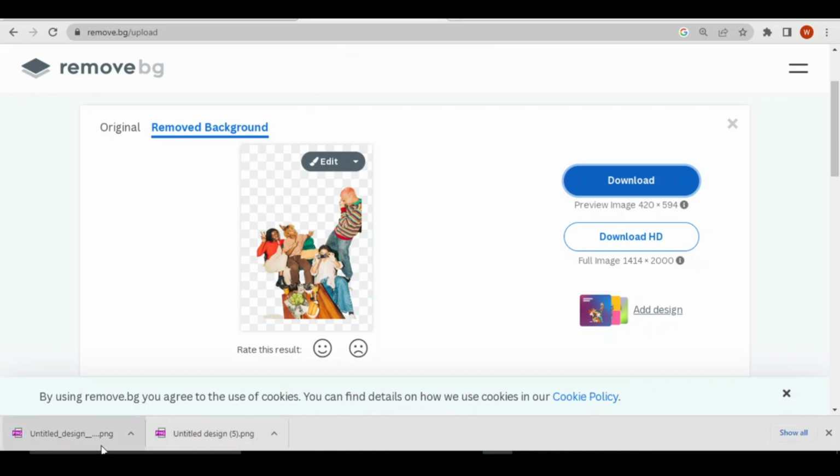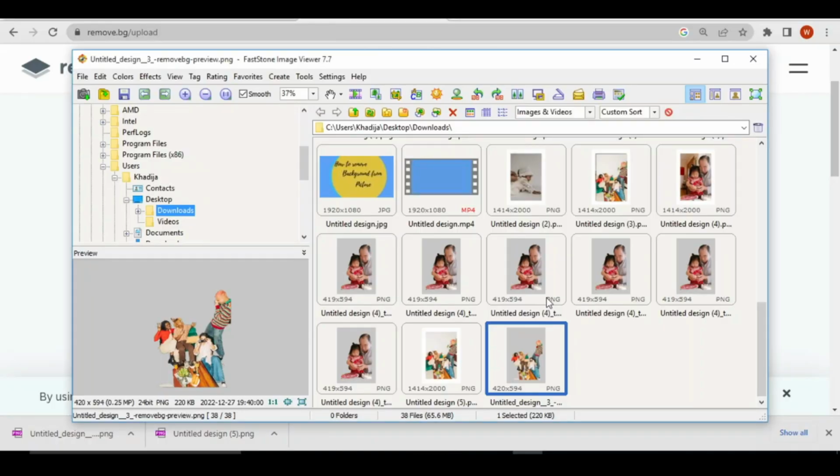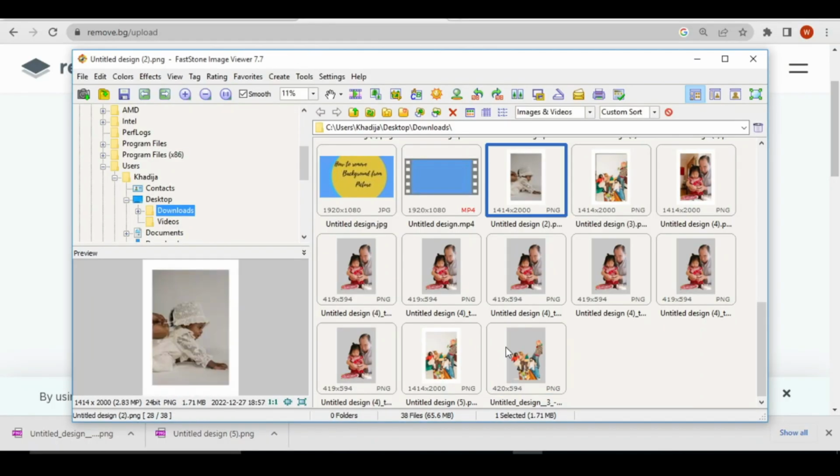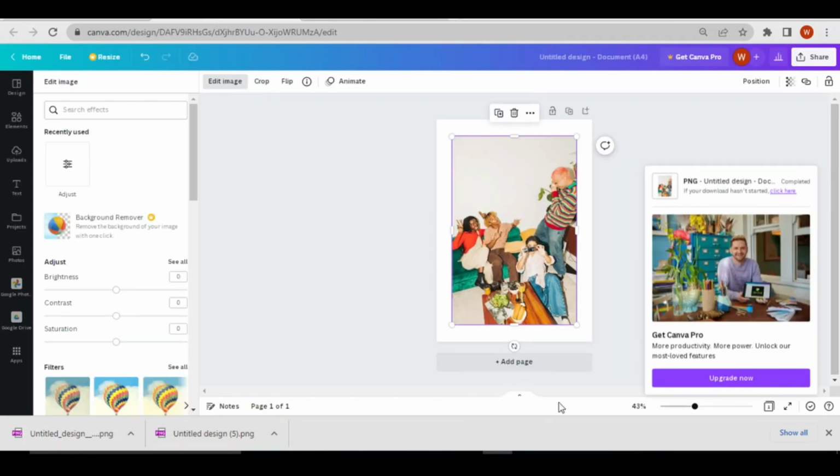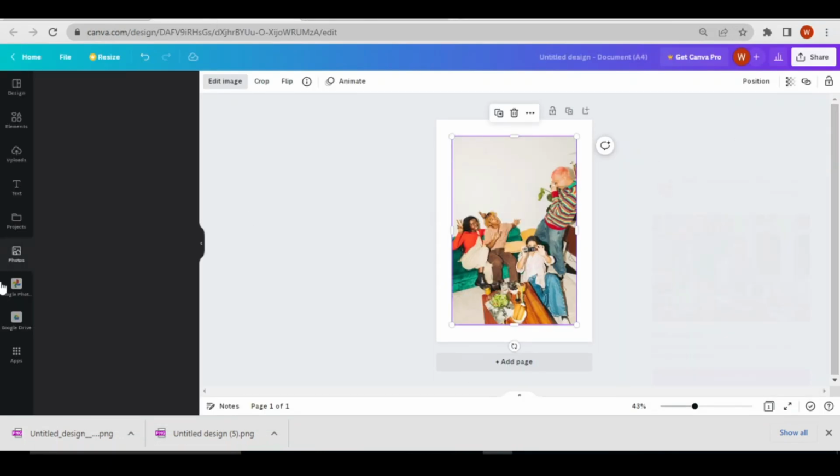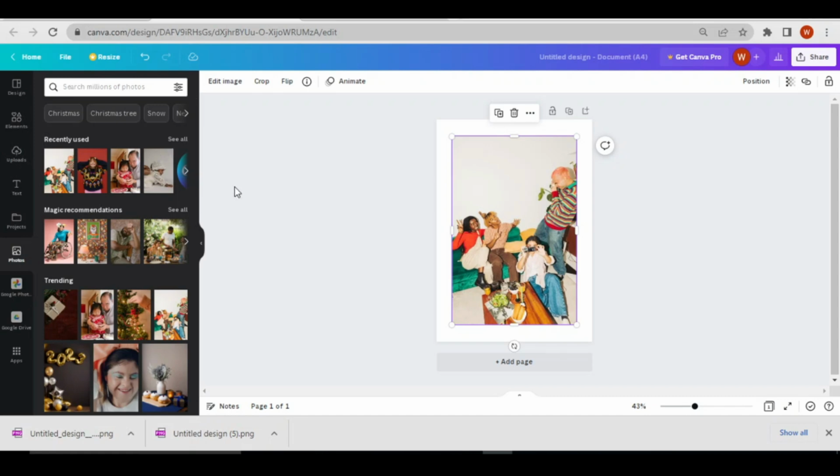Let's see how it looks. See, there is no background in this picture, it's completely gone. Okay, and now what you have to do, go to the Canva website and upload the image which you downloaded from the BG.